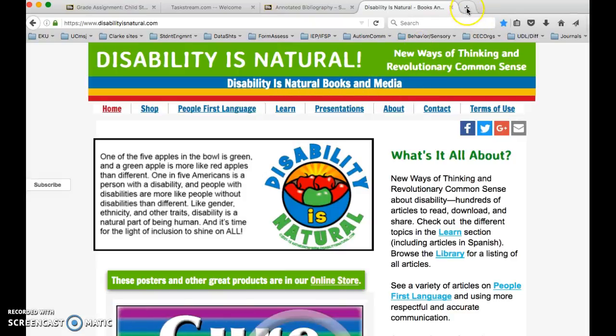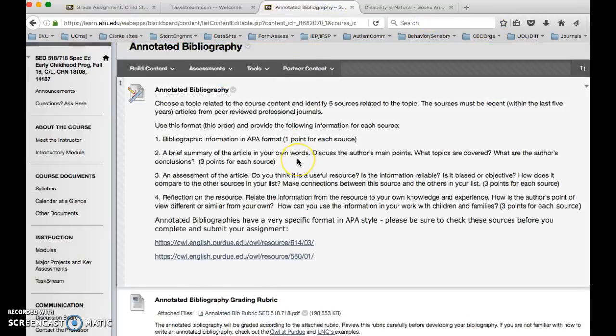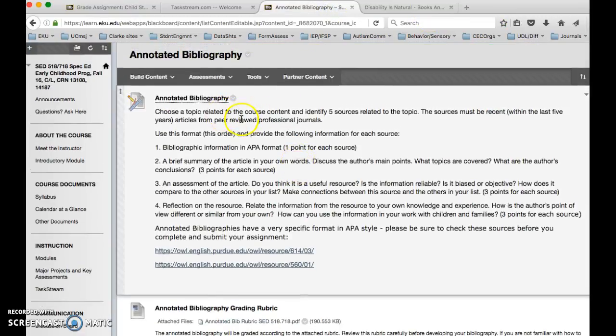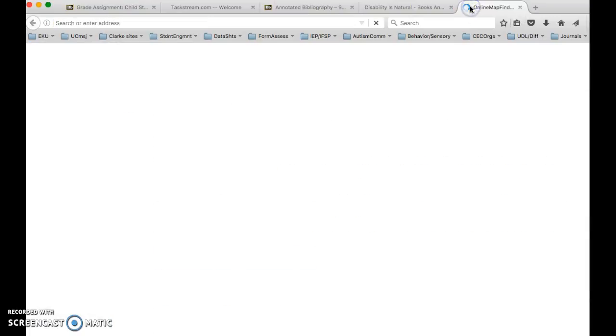Don't use a website of any kind. What you need to use when you are doing something like an annotated bibliography that calls for peer-reviewed professional journal articles, that's something very specific, so it can't come from one of the websites. I will show you though where you can find it and should go.